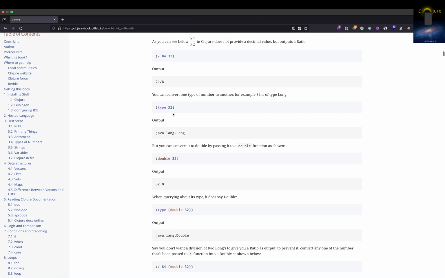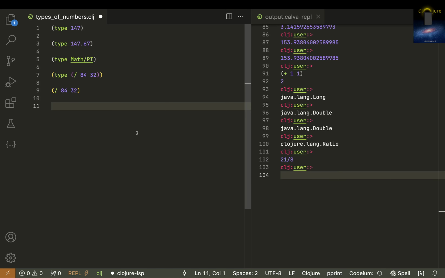Now you can convert from one type to another. So first we put what is the type of 32.